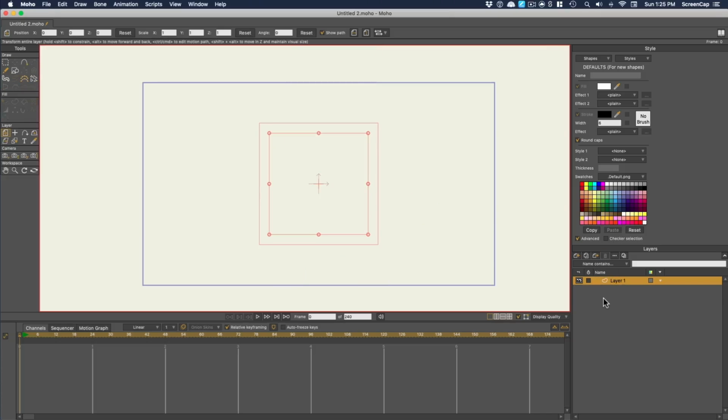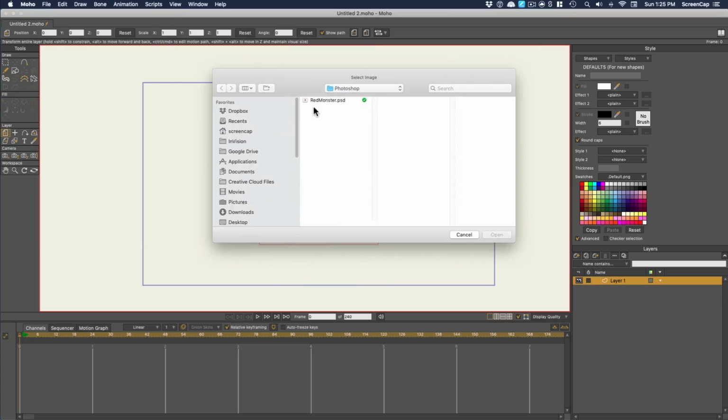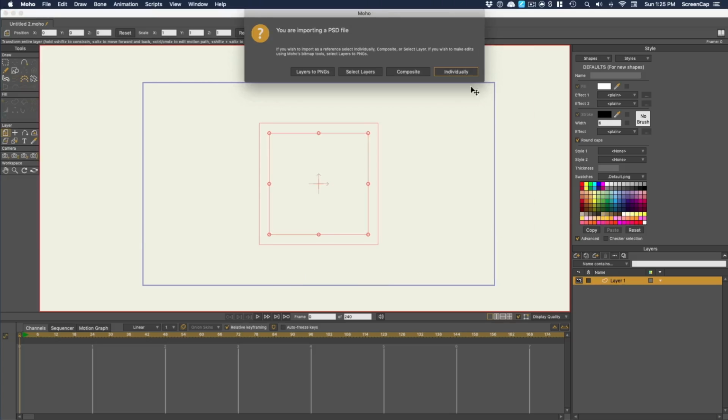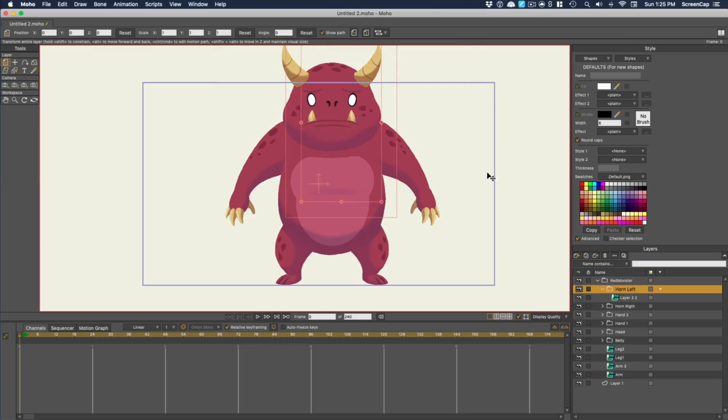However, we don't want a single layer, we want all our layers, so let's import it again. And this time choose Individually. Now we have our layer structure, but each layer still references the original PSD.